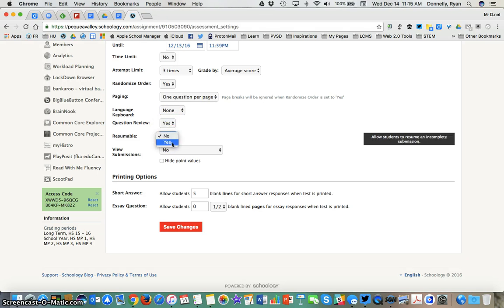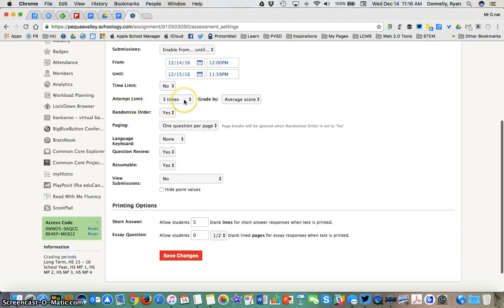I would also highly encourage you to make this quiz resumable, because if a learner, let's say, gets called to the nurse's office or has to go to the office for some reason and they leave the quiz, they exit Schoology. If they're on an iPad, their iPad falls asleep. If their laptop falls asleep, or they close their laptop and lose connection, they will, in essence, have submitted the quiz. And if I have the attempt limit set to 1, they're finished there. So I always make that resumable yes.